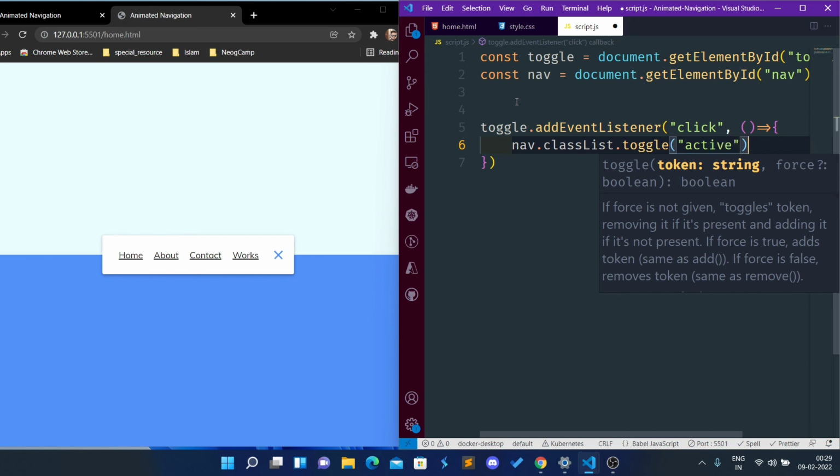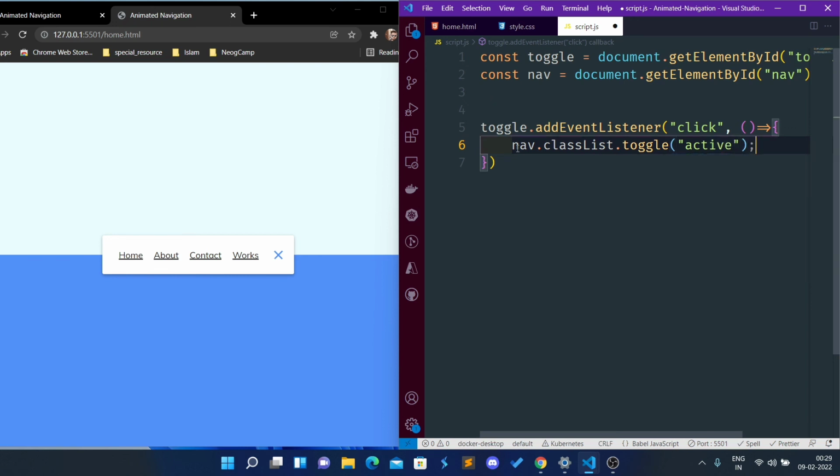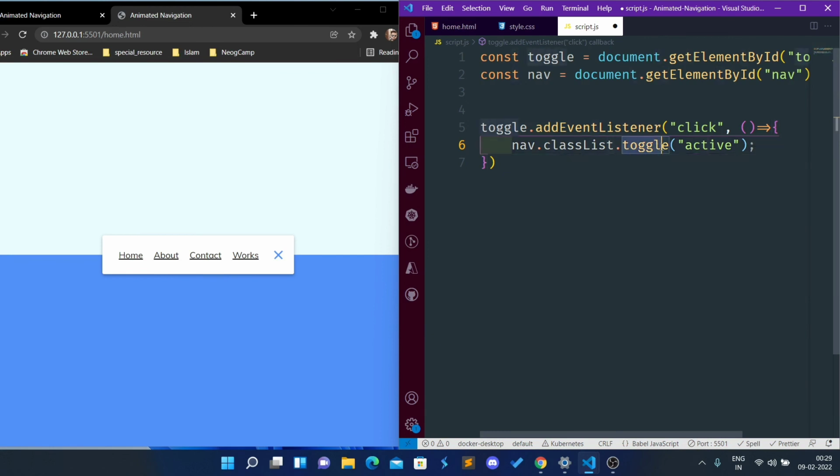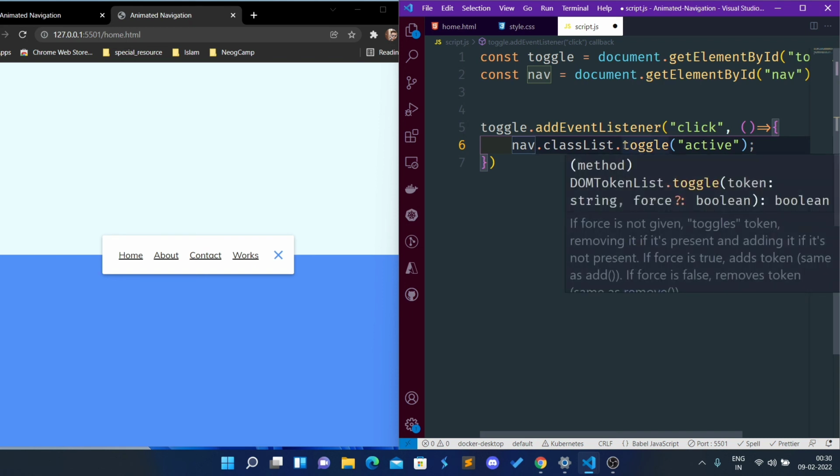What will it do? It will take this nav and check if there is an active class. If there is an active class, it will remove it from this navbar, and if there is no active class, it will add the active class in this navbar. So using nav.classList.toggle, if there is an active class, it will remove it. If there is no active class, it will add it.